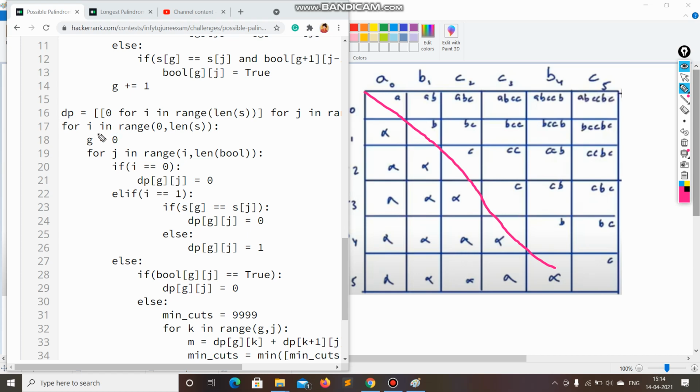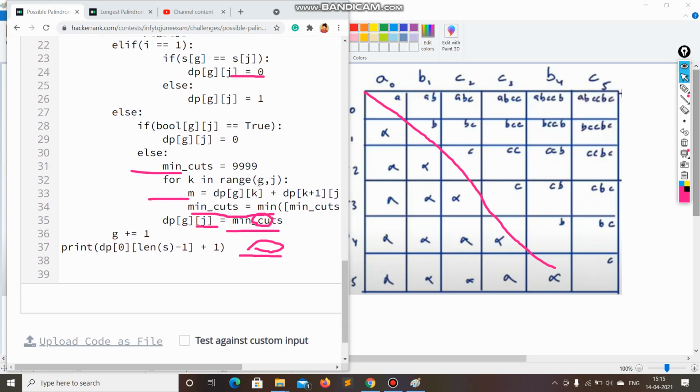Simply, if my i is 0, I am putting 0. If my i is 1, I am checking if s of g is equal to s of j, so there are no cuts for me, or otherwise you should make cuts. Or you can say if bool of g and j is true, then you enter 0, or otherwise 1. So this is the main part you have to get into. What is that main part?